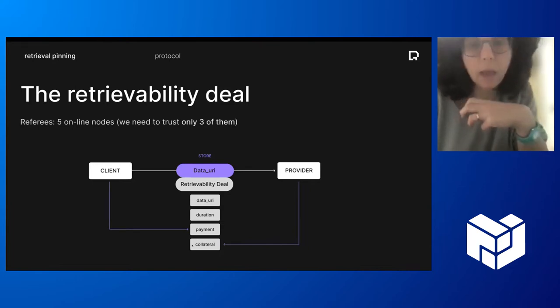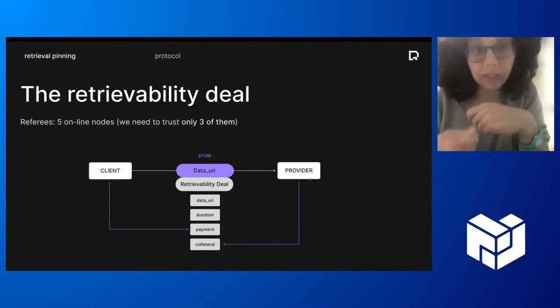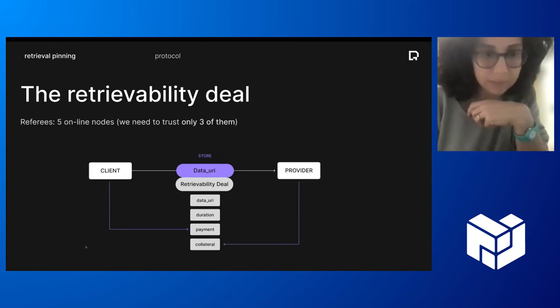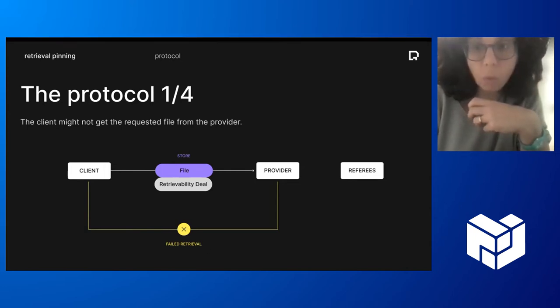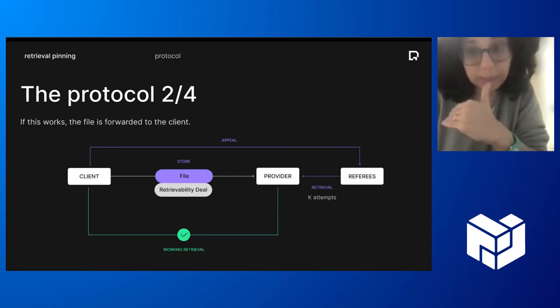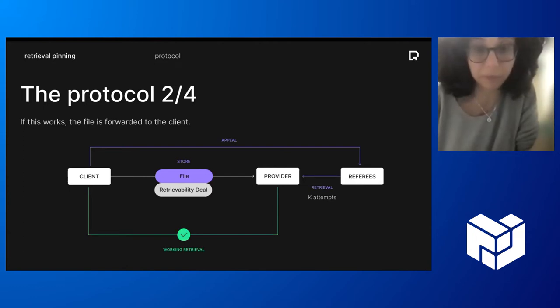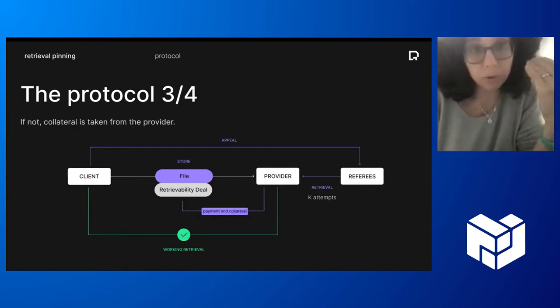The collateral is some tokens that the provider locks down in the contract if he agrees to provide this service. If the provider fails to provide the retrieval service, the client can appeal to the referees that we have seen before. The referees try again to retrieve the file, so they contact the provider and check if it was just a mistake or if the provider is really not providing the service.